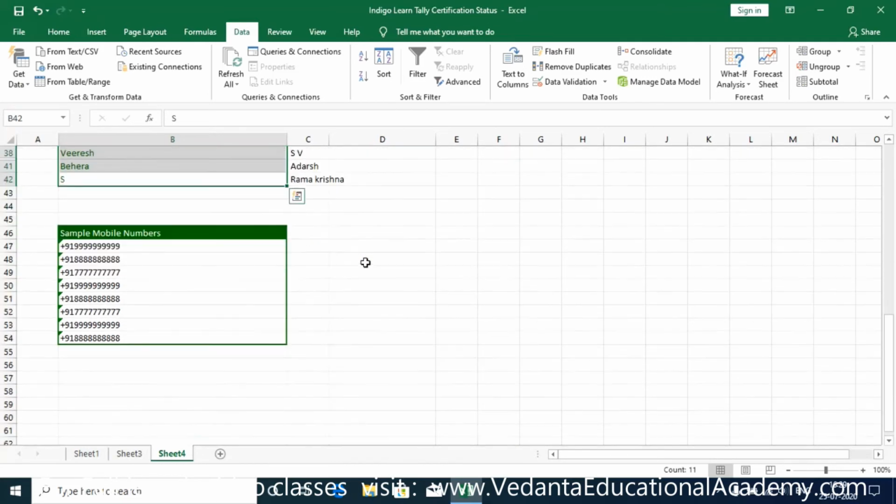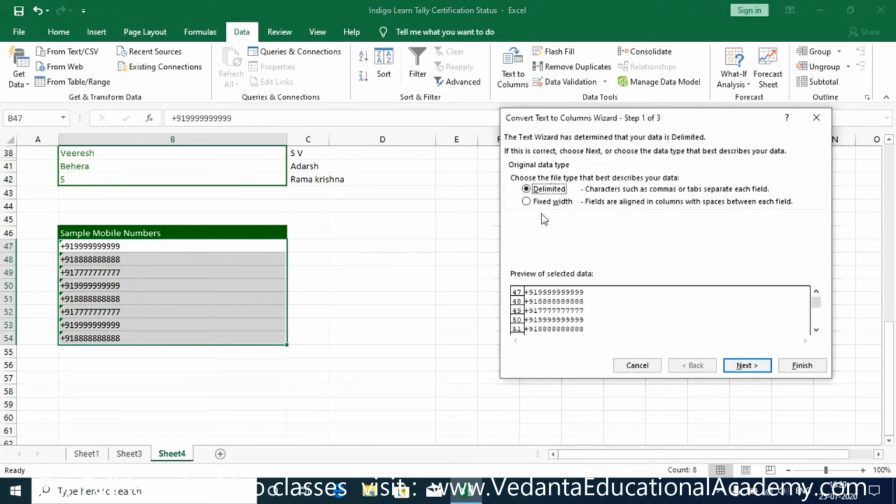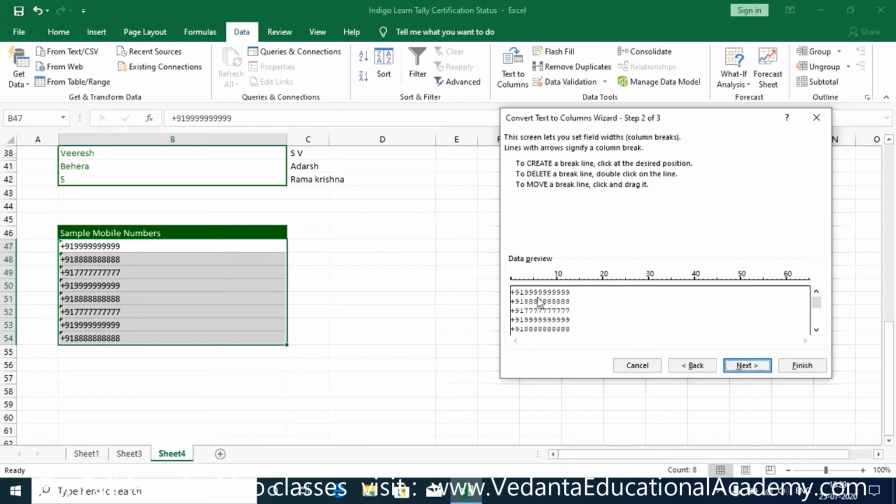Next we understand how to convert text to columns by using a fixed width. Simply select the range, go to the data tab and click on text to columns, and here I'm going to select fixed width. Whenever you click on fixed width, simply click on next. The system is going to give a chance to make a column break after 91. I just wanted to collect only the mobile number, not plus 91.